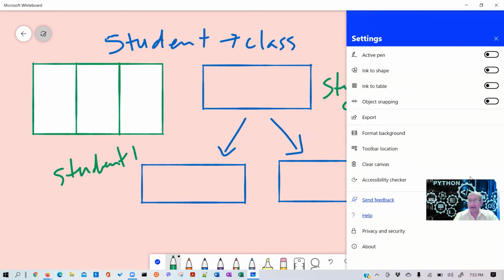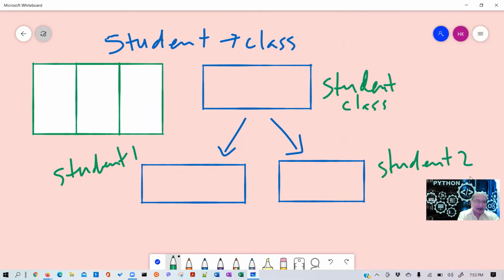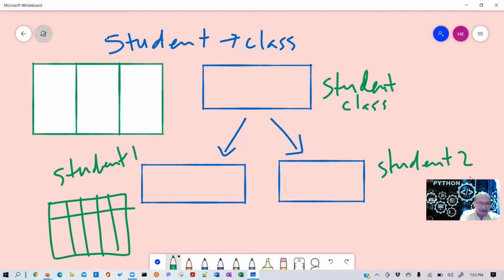Object snapping. Okay, all right. So let's try it here. For example, this is your RAM. RAM is divided into a lot of these different divisions, these cells. All of these variables, those objects, are being created inside RAM.